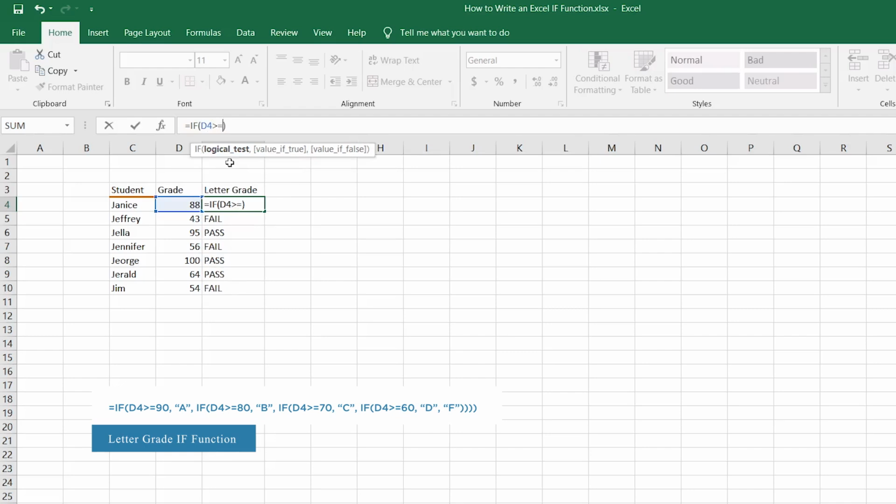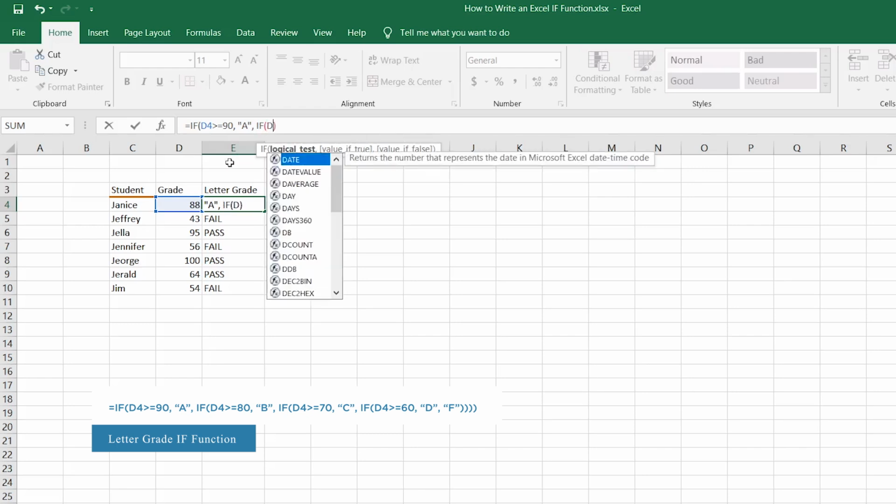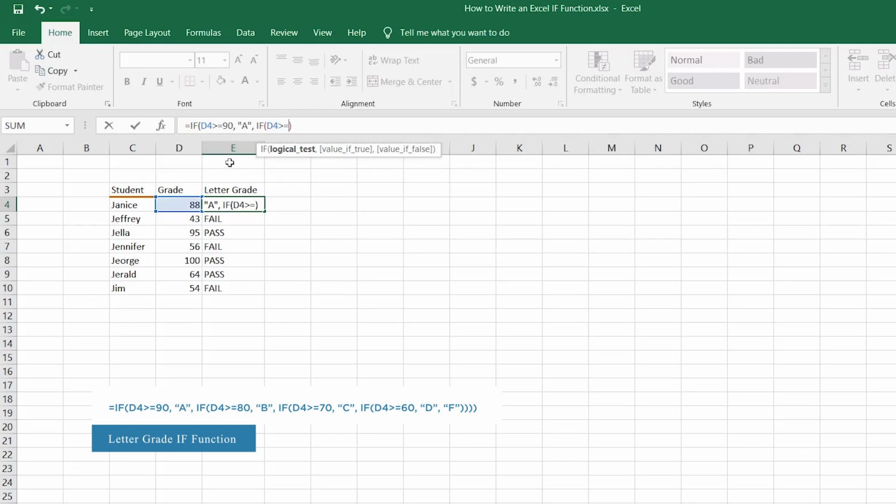If D4 is greater than or equal to the value of 90, the value if true, we're going to give them an A. We'll put a comma there. And if false, well, then we have to go and check all the other letters. So we'll put in another if statement here. The logical test is going to be if D4 is greater than or equal to 80, and if so, we'll give them a B. Otherwise, go through another if statement. If D4 is greater than or equal to 70, put a comma there, we'll give them a C.